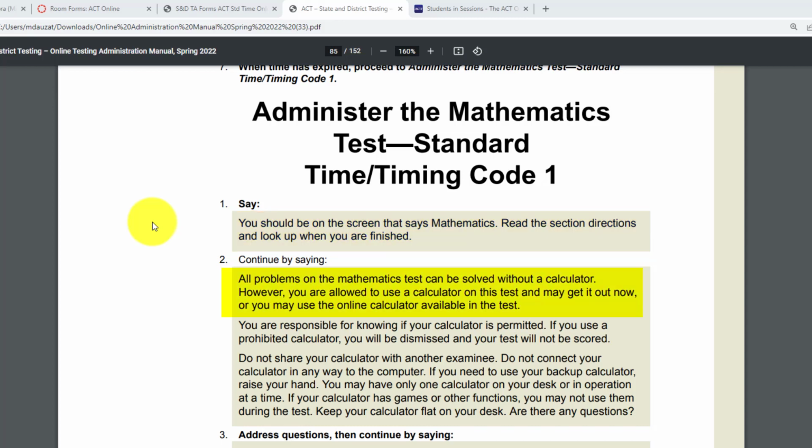Number 2, continue by saying, all problems on the mathematics test can be solved without a calculator. However, you are allowed to use a calculator in this test and may get it out now. Or you may use the online calculator available in the test. You are responsible for knowing if your calculator is permitted. If you use a prohibited calculator, you will be dismissed and your test will not be scored. Do not share your calculator with another examinee.